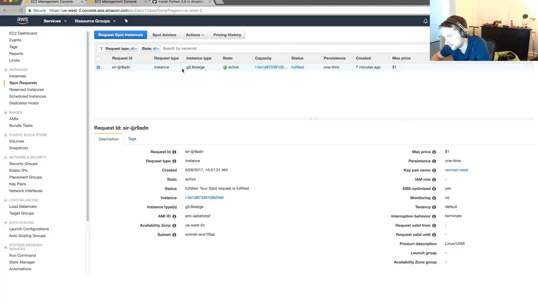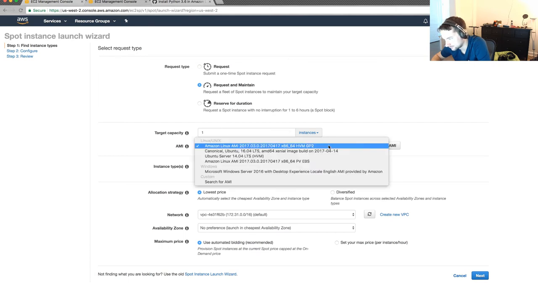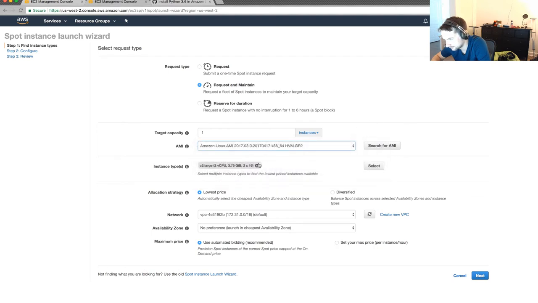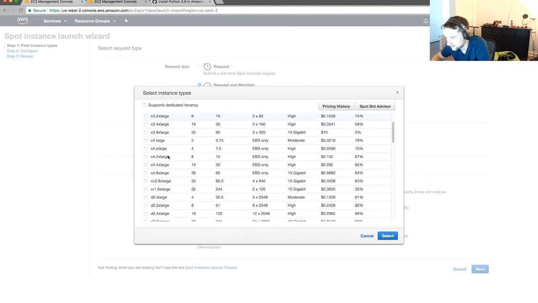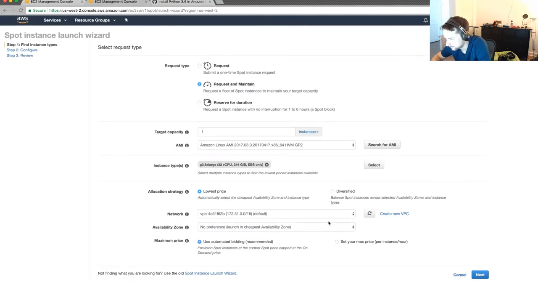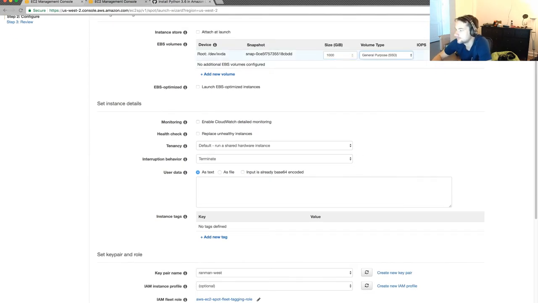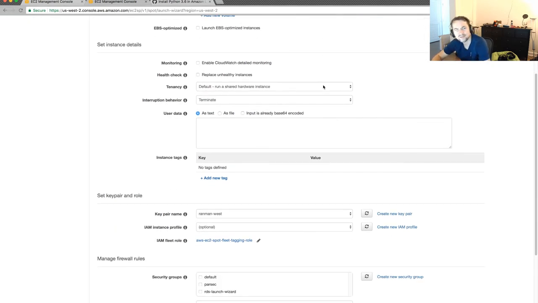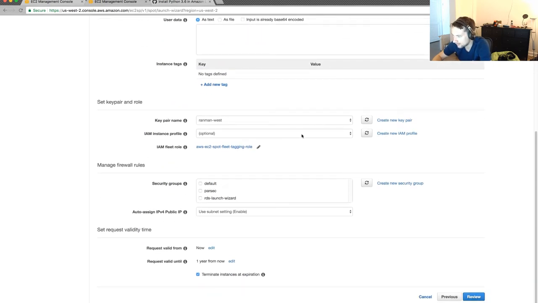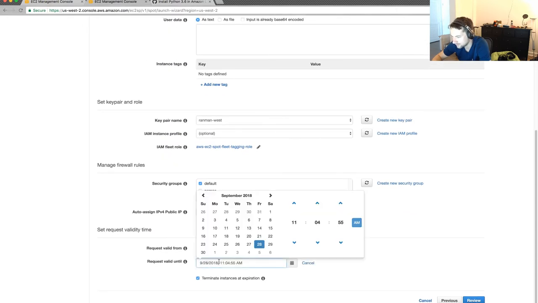God. I'm sorry, guys. One more time with feeling. G3 8x large. That'll do it. And I want 1 terabyte since Sunil's models are huge. I was in a state that I probably could have fixed if I was going to sit there and Google for an hour, but I don't want to, so I'm not going to. And I'm going to make sure this shuts down tomorrow.